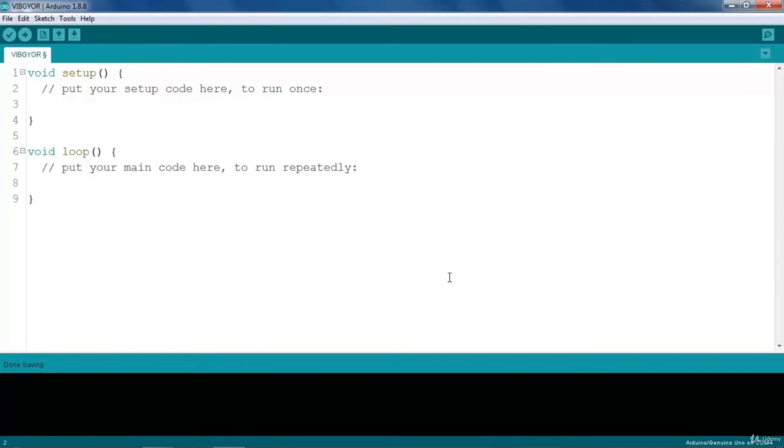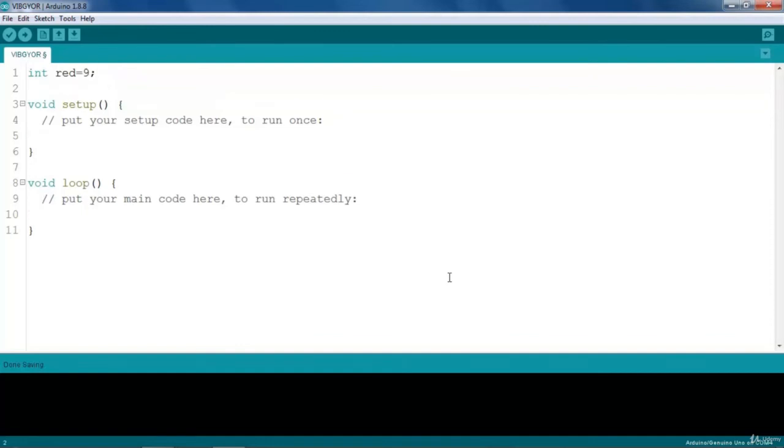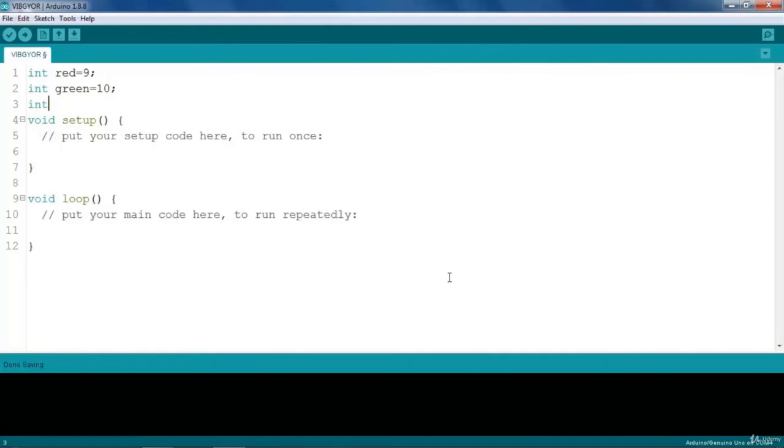So here I'm writing the code for VIBGYOR. I'll define the pins first. Red is connected at pin 9. Green is connected at pin 10. And blue is connected at pin 11. Why I have taken these pins, I have already explained. So inside void setup, I'll simply configure the pins as output.